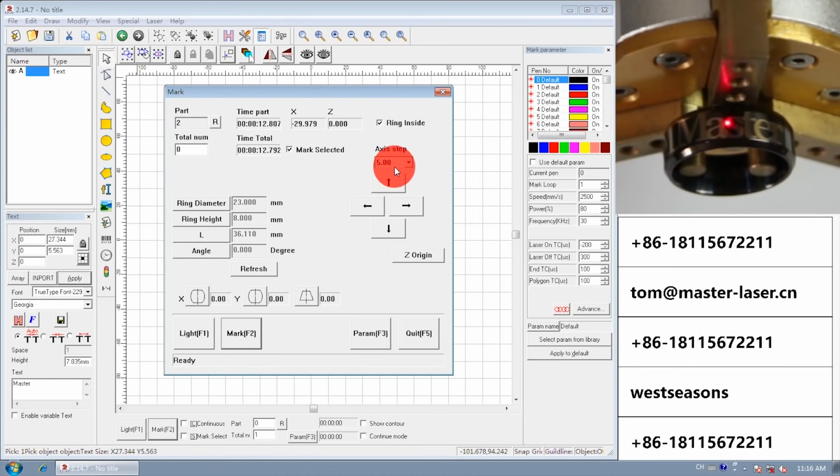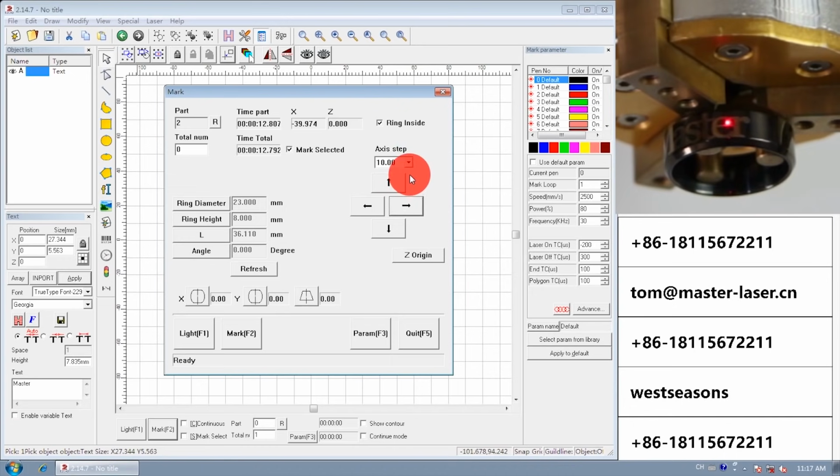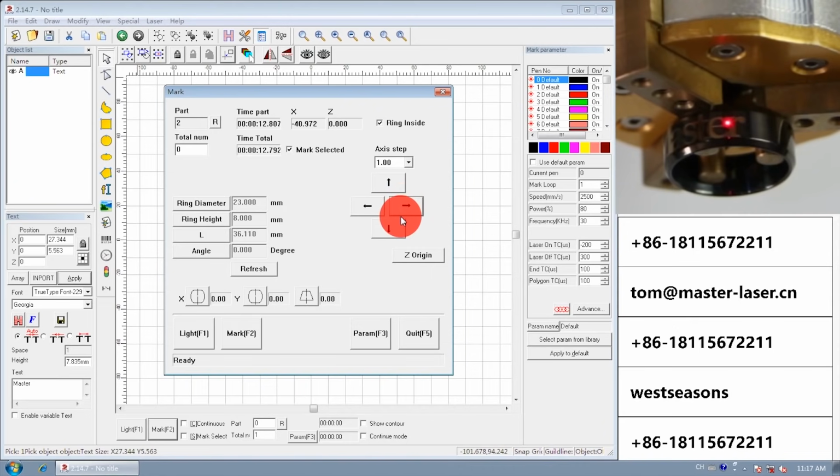Change the position of the ring. Choose the axis steps 10. Click right. The ring will rotate a long distance. Change the axis steps to 1. Click right. The ring will rotate a small distance.